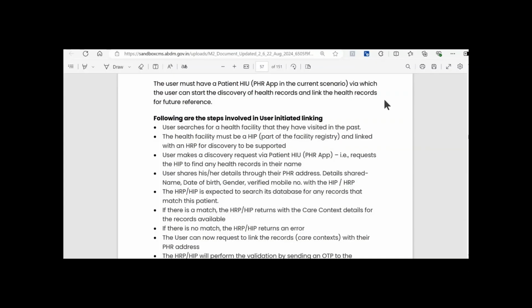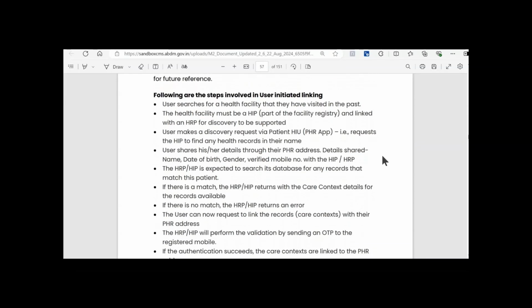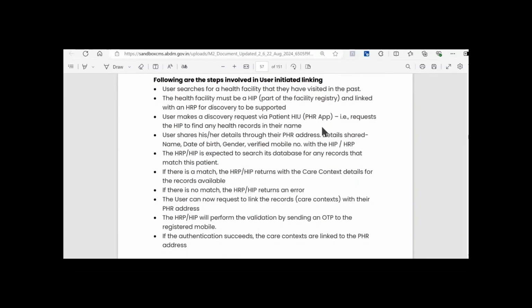For future reference, following are the steps involved in user-initiated linking. User searches for a health facility that they have visited in the past. The health facility must be a HIP, part of the facility registry, and linked with an HRP for discovery to be supported. User makes a discovery request via patient HIU PHR app, that is, requests the HIP to find any health records in their name. User shares their details through their PHR address. Details: shared name, date of birth, gender, verified mobile number with the HIP/HRP.